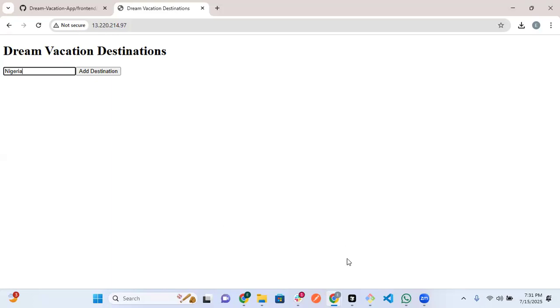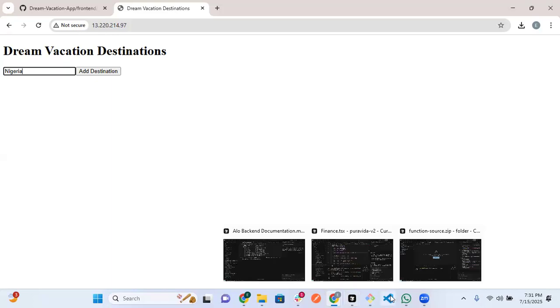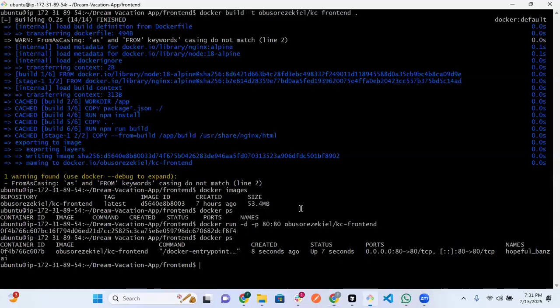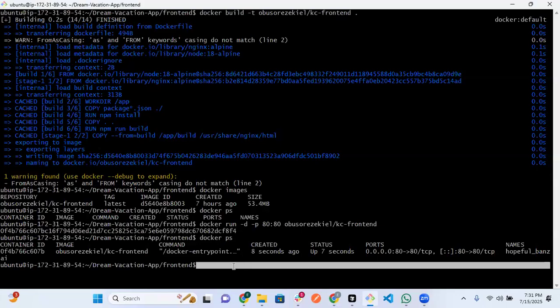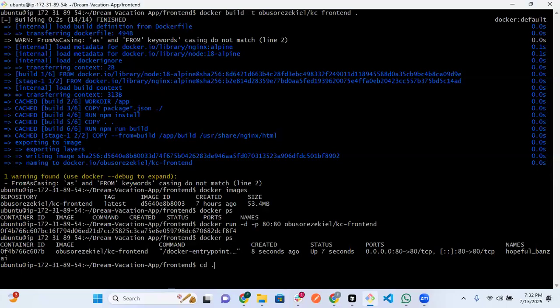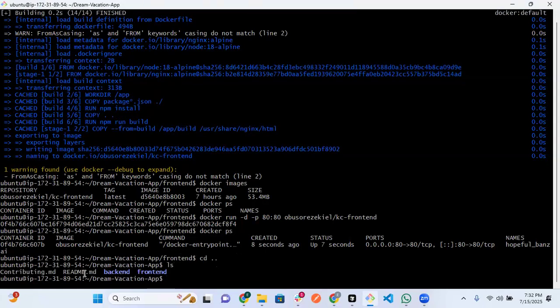Then the next one I'm going to do, we are creating Docker Compose. I'm sure you are aware of that. So creating a Docker Compose for this. It's not inside your front end. It's in the root directory of your application, where you have your front end and back end.